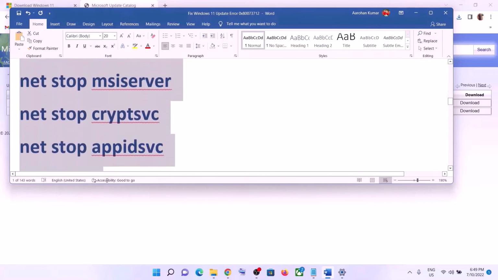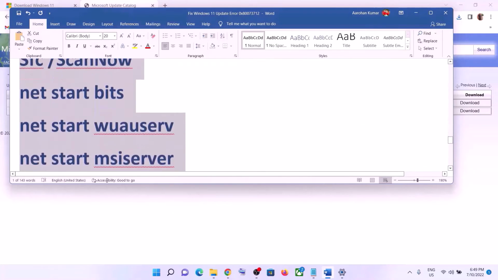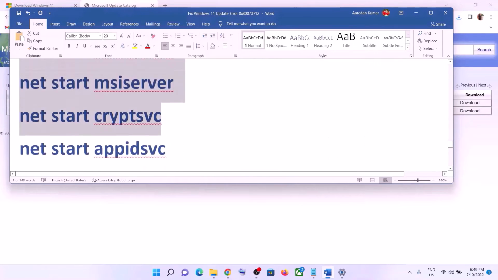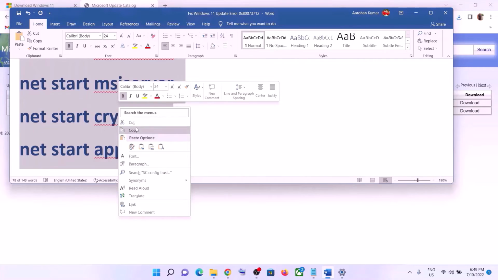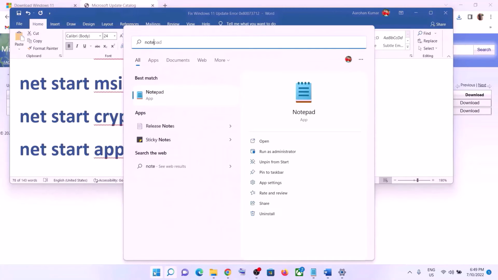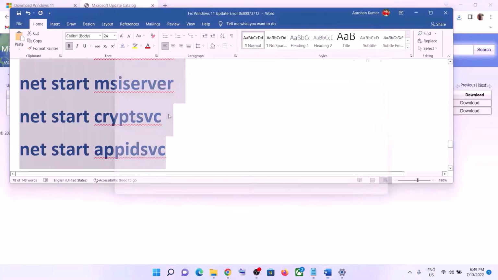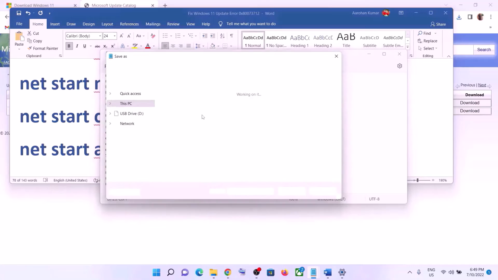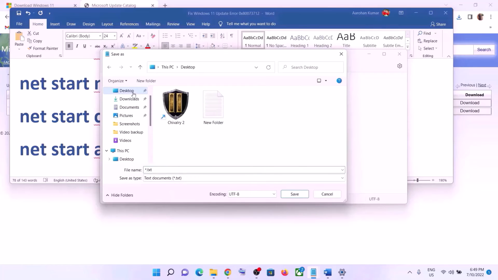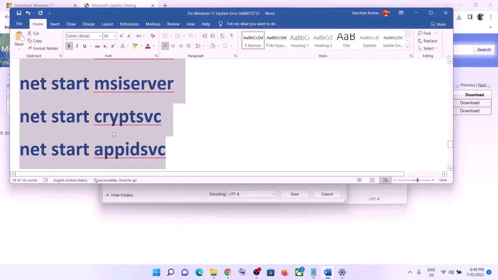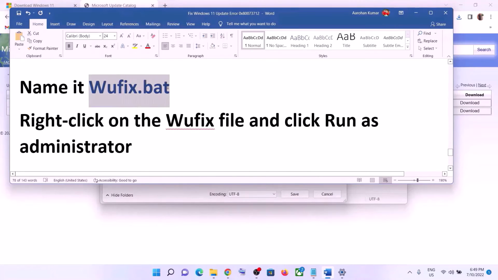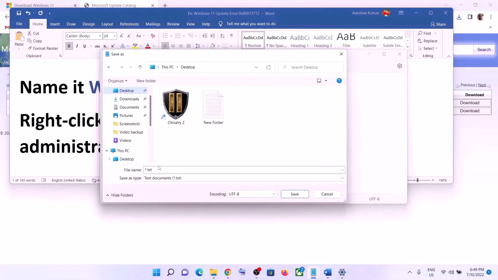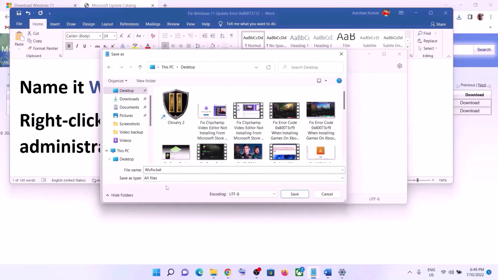For this, copy all these commands. These commands are provided in the video description. So copy till here and then open Notepad on your computer and then paste all the commands in Notepad. Now go to File, then click on Save As and then set the location as desktop. Name this file as wuauserv.bat and then for Save As type, select all files and then click on Save.